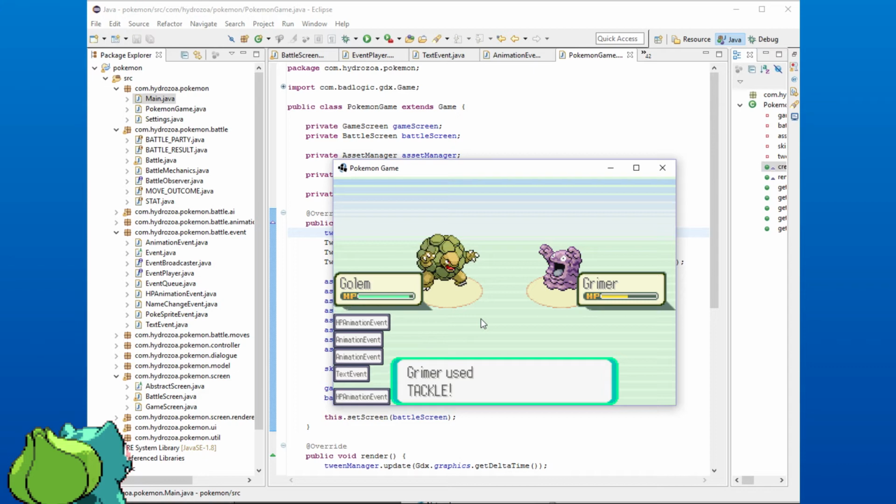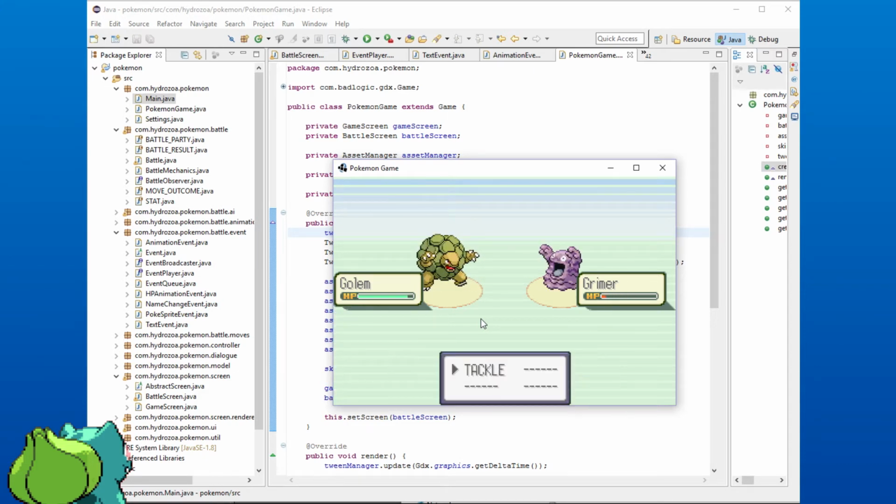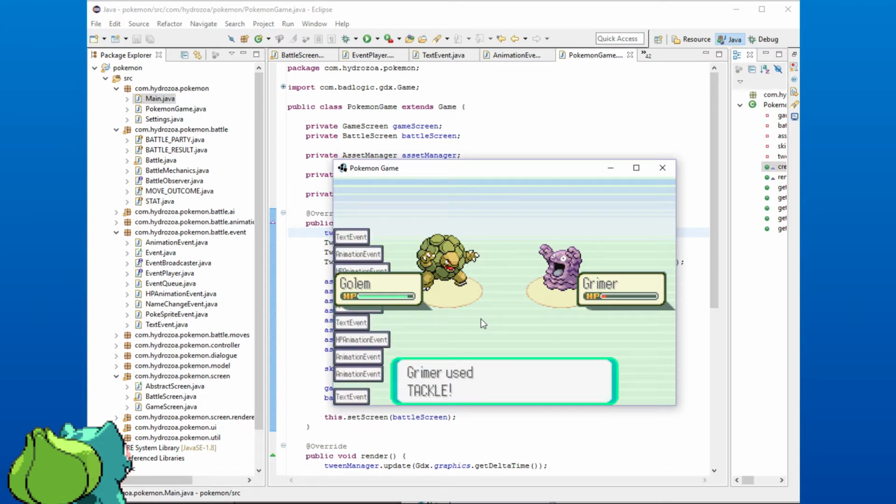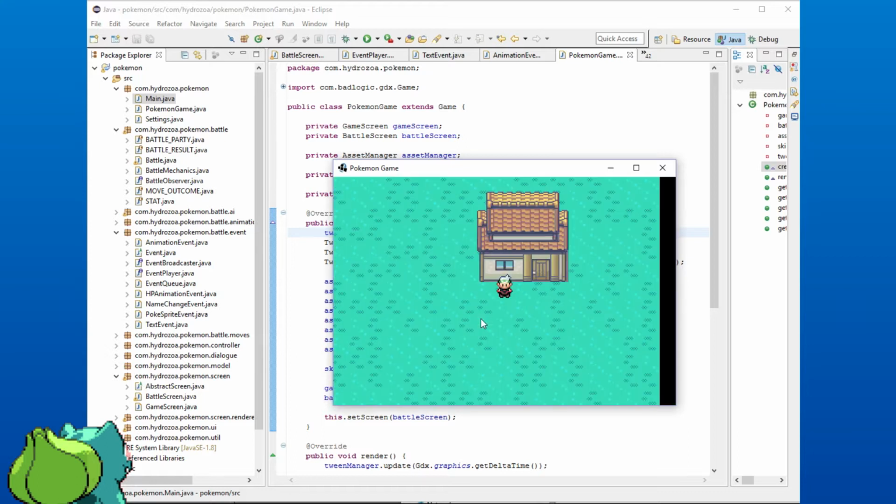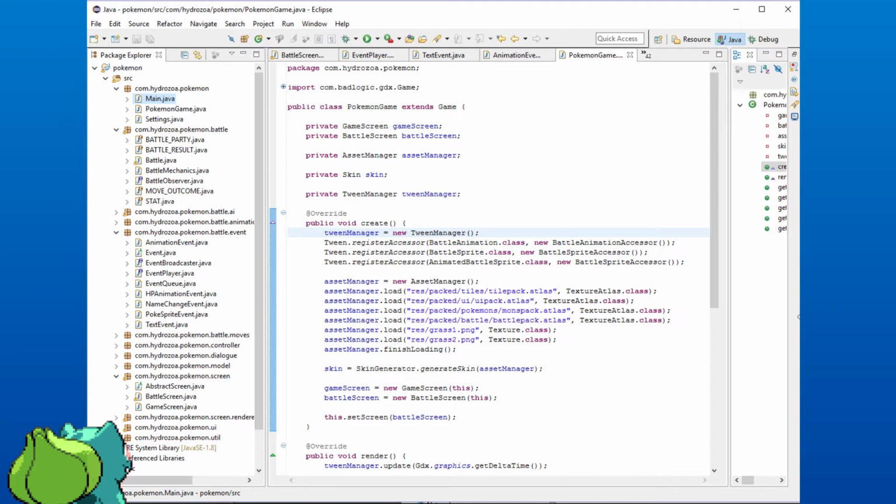If we tackle again, these Pokemon have equal speed, so that's why the first turn is decided randomly. Scrymer is really holding up nicely, but it's just not going to do, and we win. Great. So that is the event system in practice, with the visuals of the events as well. Let's have a look at the code in the event system now.